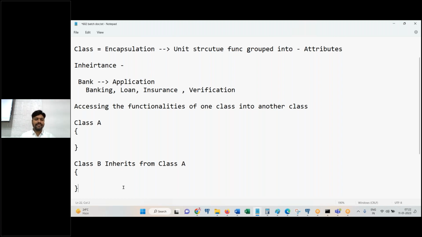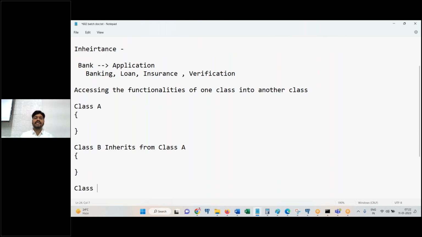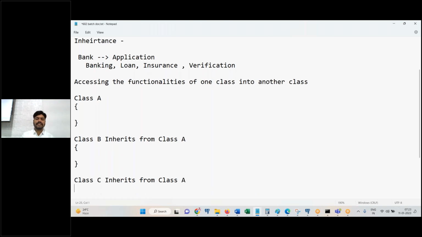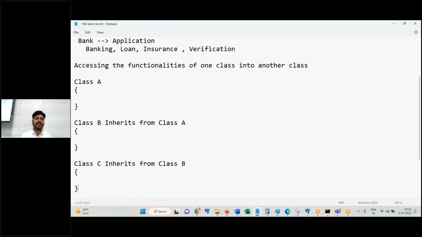Let's look here now. Let's say, for example, I create one more class, class C. I say that C inherits from class B, and B inherits from class A. Now you can see here, class C is a child class of B and B is a child class of A, which means C can access the functionalities of B. B can access the functionalities of A. Also, C can access the functionalities of A.